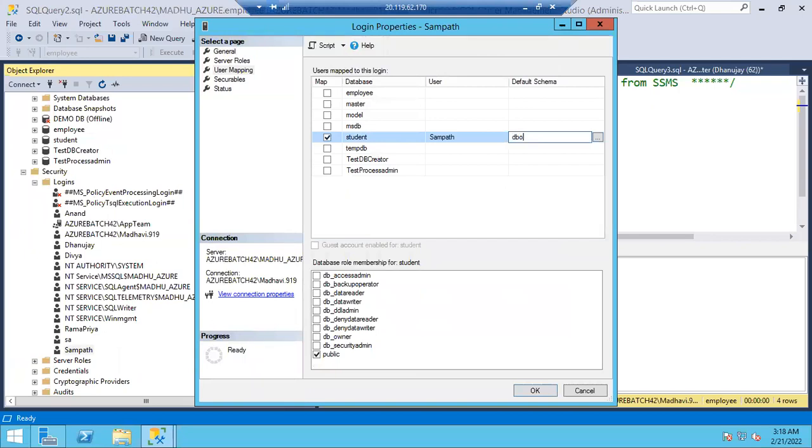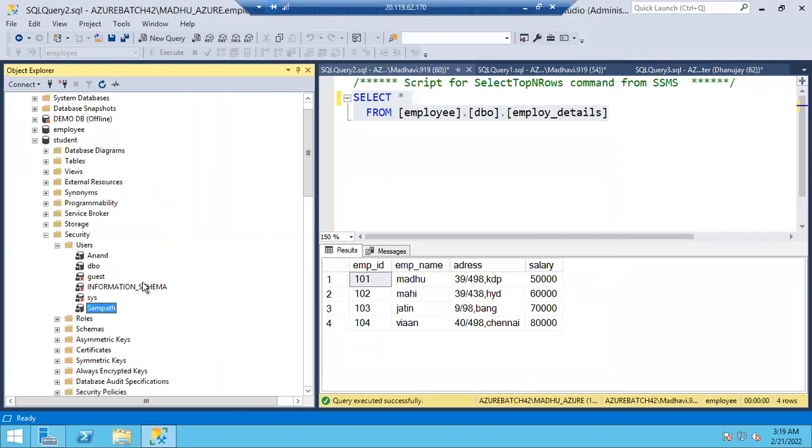That's it. Now, do I need to give any permissions? Do I need to add the Sampath user to any role? No, only select permissions. If I add him into data reader, he can read all the tables by default. So I don't want to add Sampath into any role. Let me click OK. Now Sampath is created in the database.